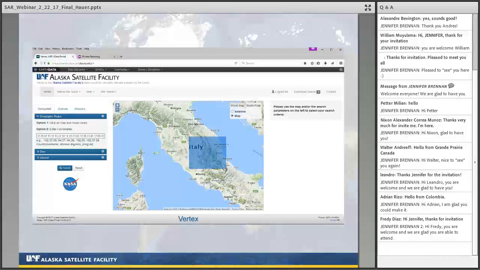To draw the bounding box, click once on one corner of our area of interest, move the cursor to the opposite corner, and click again.